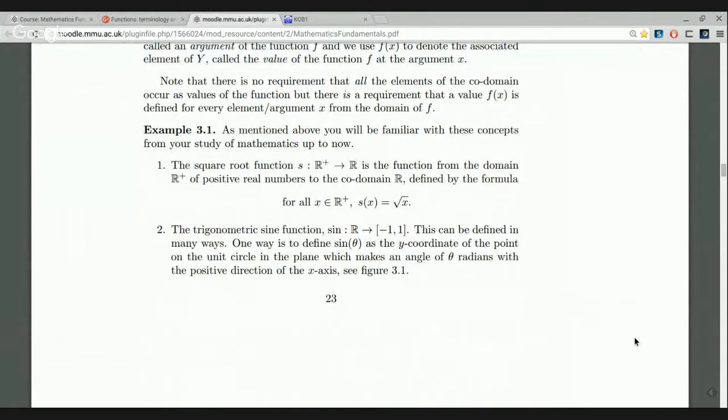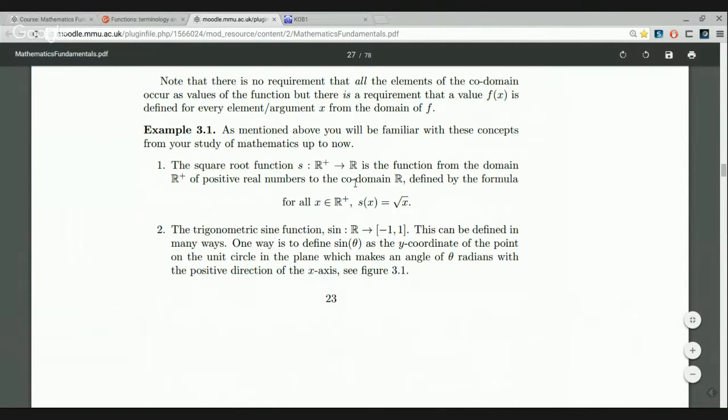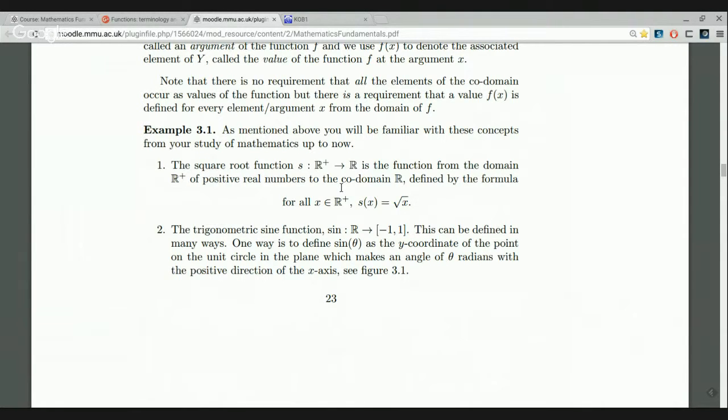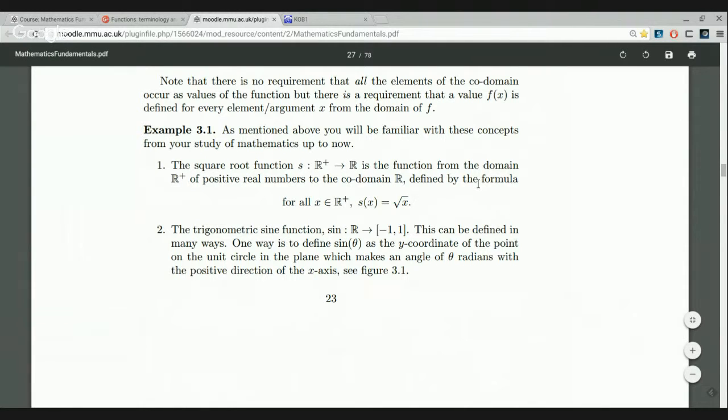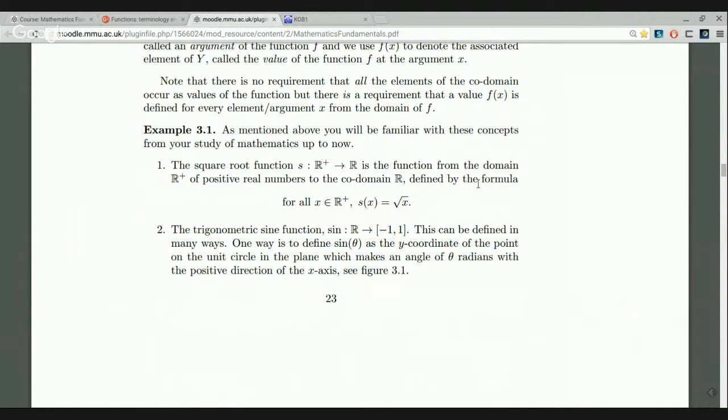You've got the square root function, S, say. These are just examples plucked from the large collection of functions that you're familiar with. So you could set up the square root operation as a function S from R plus to R. R plus would indicate the positive real numbers. Okay? So the positive real numbers is the domain, and we can take the real numbers as being the codomain. And the rule for the function is simply to take the square root of the argument. So S of the argument x is simply the square root of the argument.